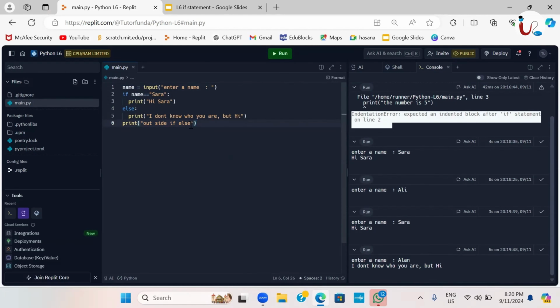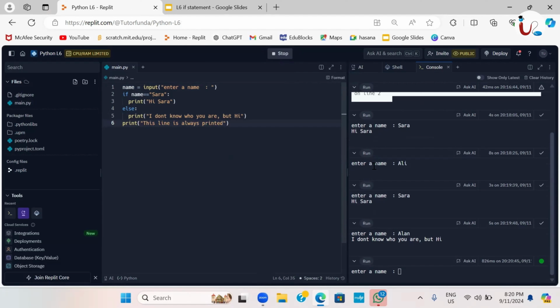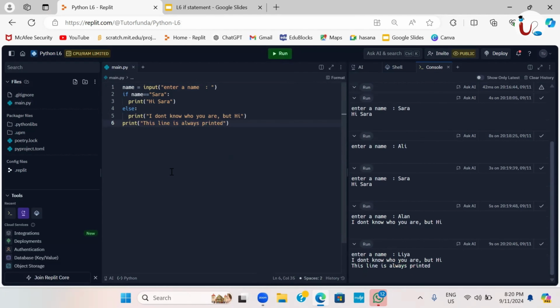Or maybe we can print something like, this line is always printed. Okay. So whenever we are running it, it's asking us to enter a name. Maybe I'm typing a name, Leah. So Leah equal to Sarah is wrong. So it will be executing the else block, which is I don't know who you are. After that, it's saying this line is always printed.